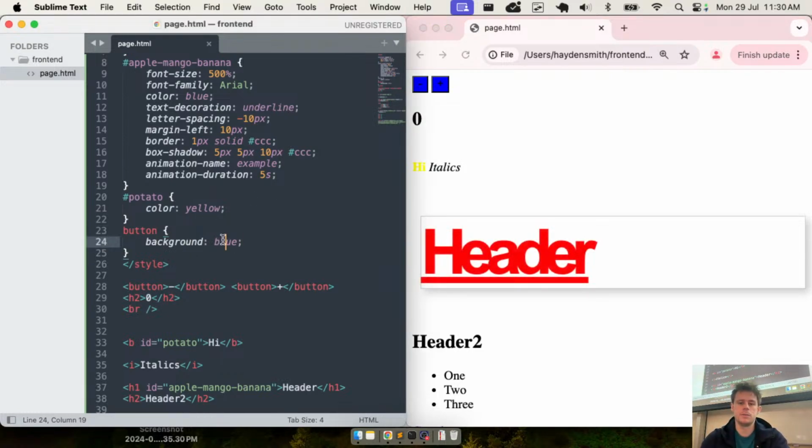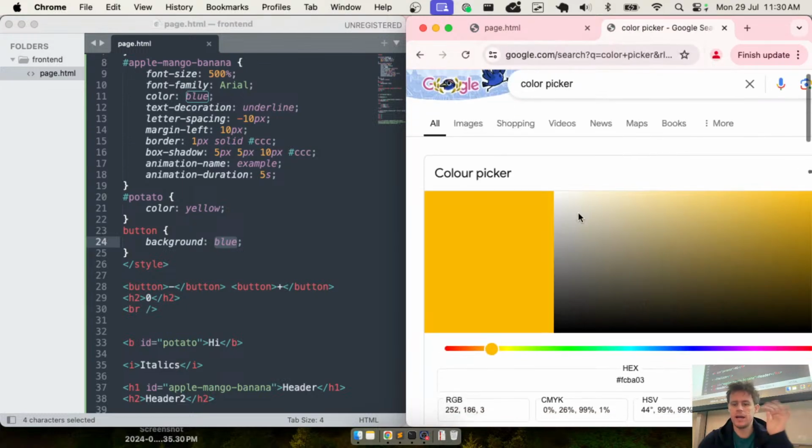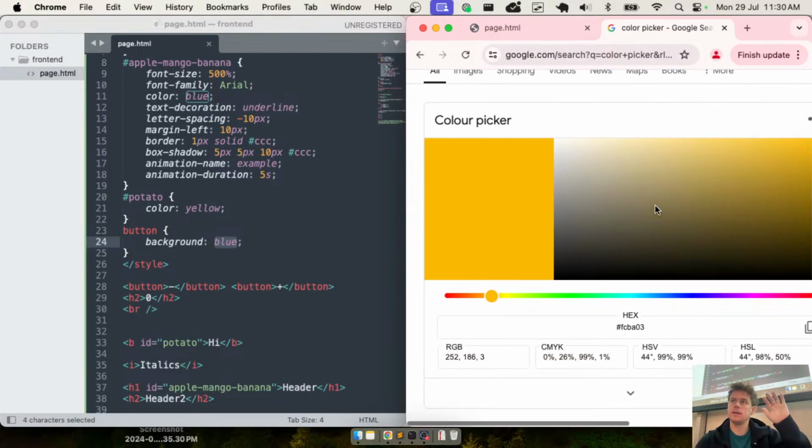They're terrible buttons, but let's make a really pretty one. I'm going to search color picker in Google, and I want to have a really pretty color that goes from, I don't know, what's your favorite color? Yellow? Cool. What's your favorite color? Green. Okay. So I want to have a really nice little button that goes from a soft yellow here.